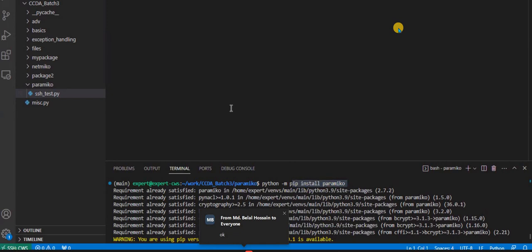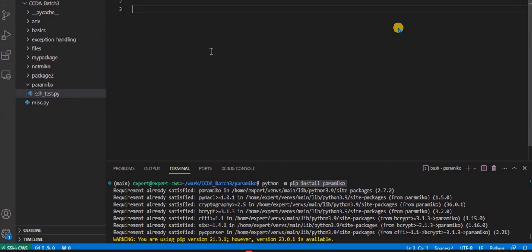Okay. Now once I install Paramiko, I can start writing my code. I have to import it. Import paramiko. Once I import it, what is the first thing that we will be doing? We'll be creating an SSH client, which means now we are in the programming world, the scripting world. In the script, I need a guy who represents my client, who will do the job for me. So I'm creating that guy.